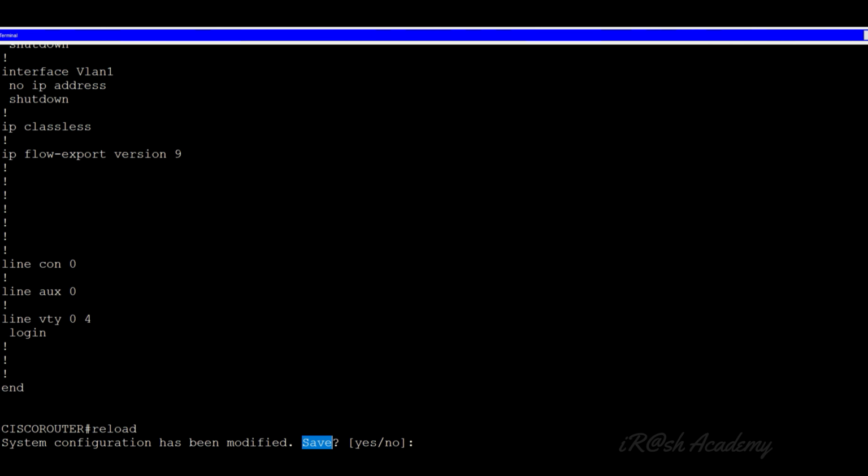Do you want to save? There are two options, yes or no. So the Cisco IOS is saying to us there are configuration changes in this running configuration. Now you are about to reboot the device. You will lose all the configuration. So before the reboot process, do you want to save this file or not?